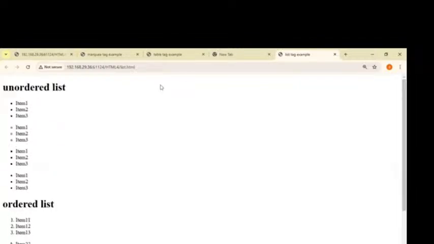For the unordered list, by default it is disk. If you write circle, see, it is circle, and square. Like this we can write.